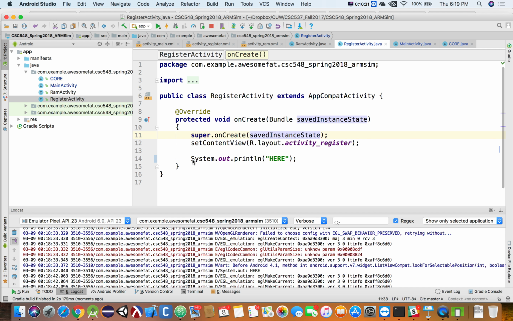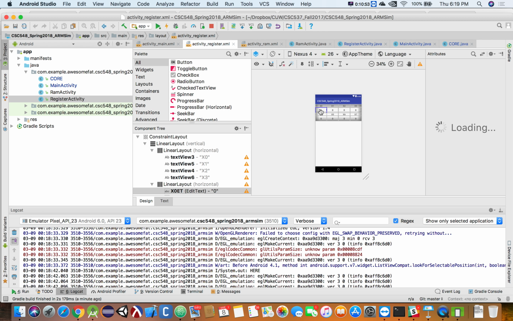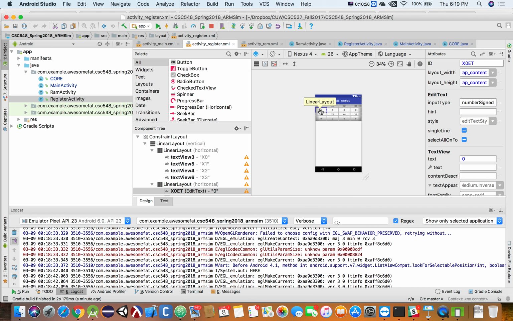So we need to consider, I guess when you're hitting back, it's getting garbage collected anyway. So we'll always just load in the most recent version of our registers in here. So this onCreate gets called every single time we click our button to load onto the screen. So we need to go ahead and give ourselves access to our registers. So inside here, what did we name these guys? That's X0ET, X1ET, X all the way up to X7ET. All right. So let's give ourselves access to those guys.